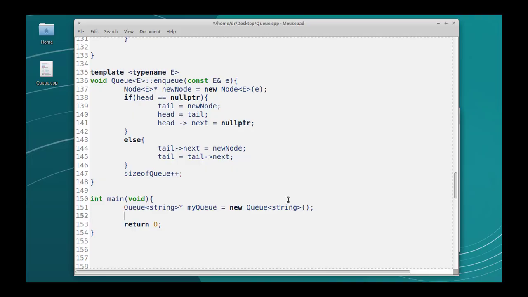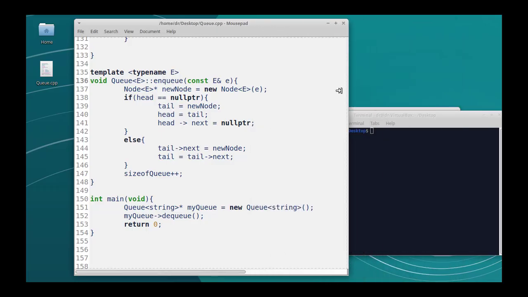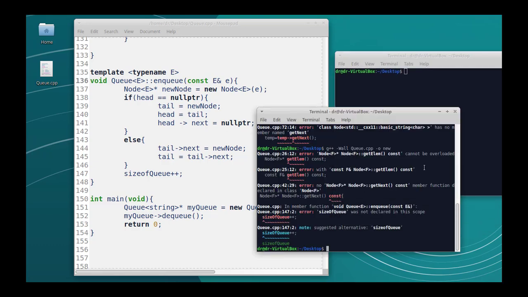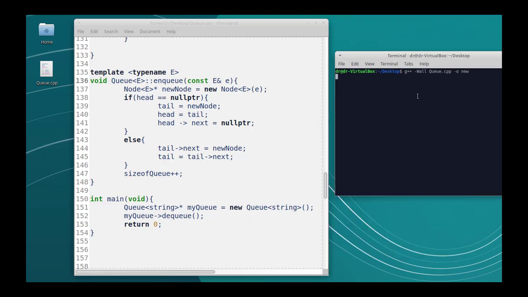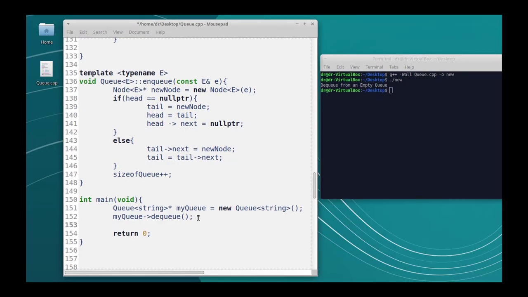So we've created a queue. We can now say my queue DQ. Let's see what happens. Let me just try to rearrange some windows to make this easier to see. I'll delete this old terminal. Right. And when we DQ on line 152, we get DQ from an empty queue. Okay. Well, let's now try to check the front of the queue to see if our exception methods are working.